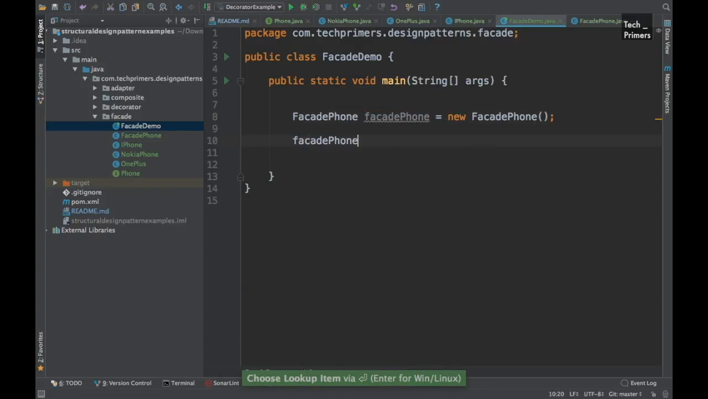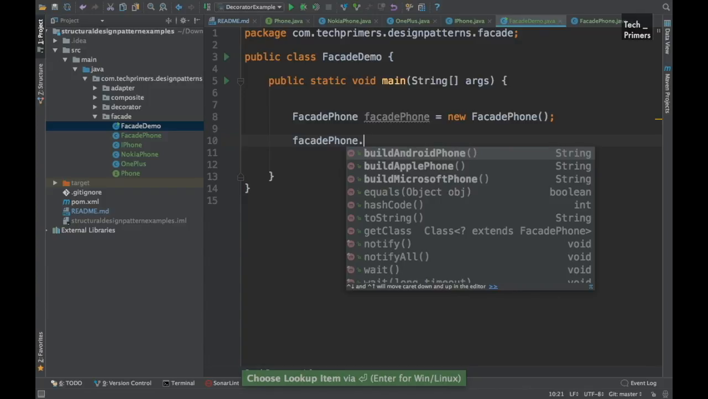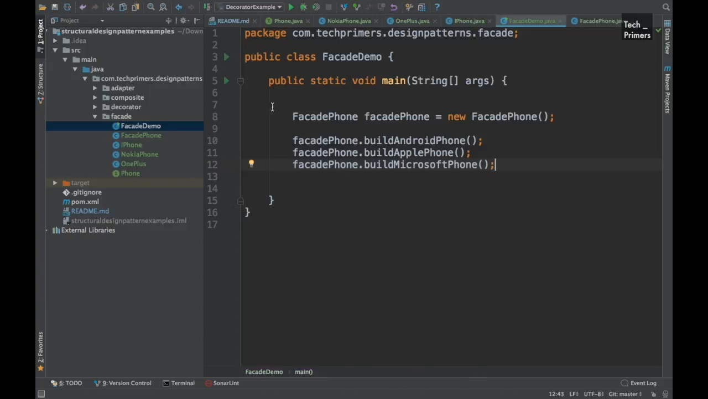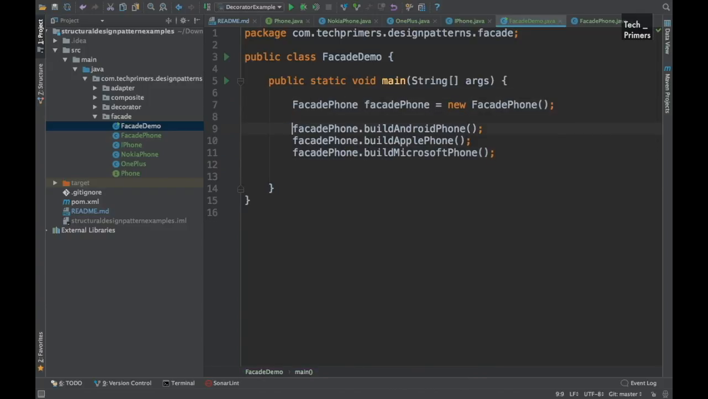Now using the facade phone, since the facade demo is the client, we can directly call methods like these. You can directly say Android phone, Apple phone, and the Microsoft phone as well. So the client's code looks much neater and simple. We have not created any instance of each of these phones. However, Facade has created that for us as a part of the constructor, and we are directly calling these build methods whenever we require them.